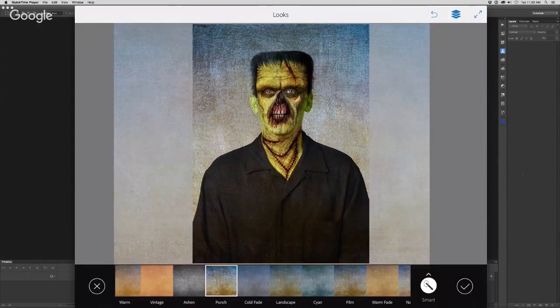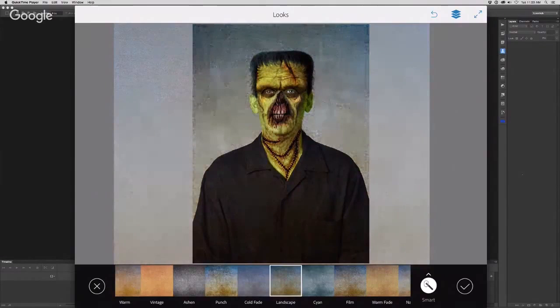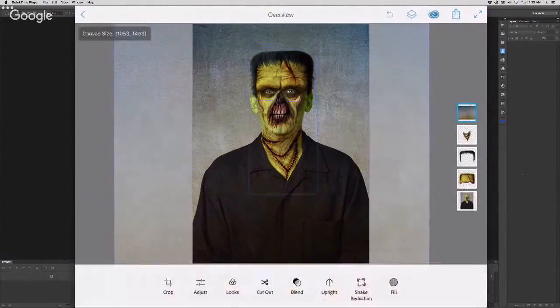Wait, one more. Do I like landscape? It's a little darker. I like that one. Once I found it, I tap here, and I like that. I like everything about this. I love this. But now, Sean, I am ready to maybe finesse this or do some adjustments that could only be done inside of Photoshop.